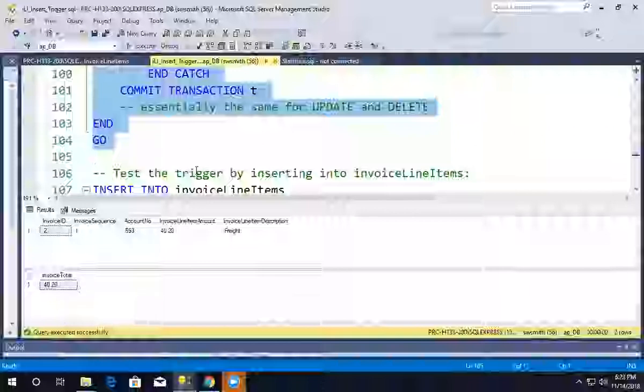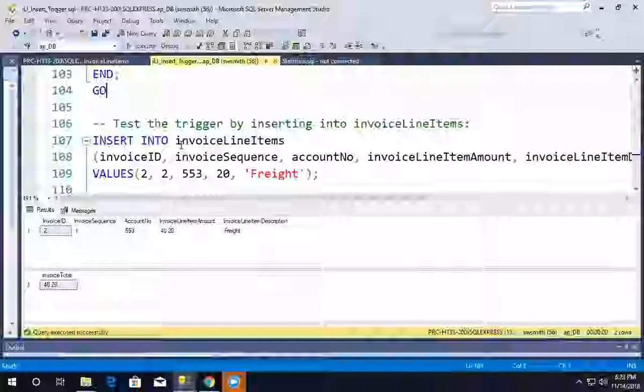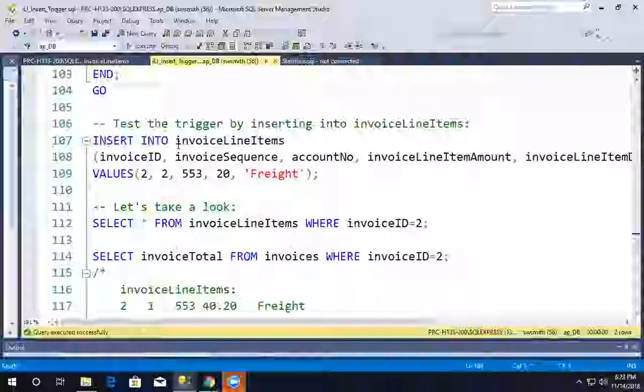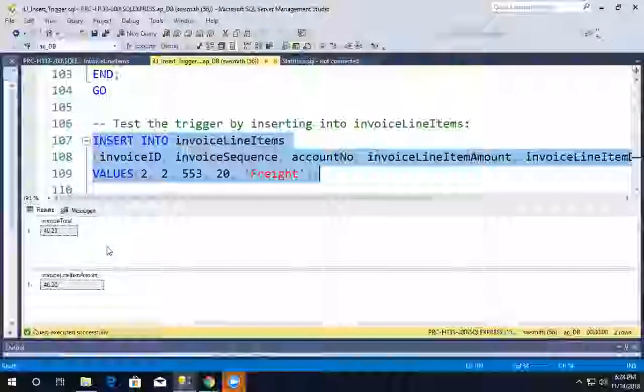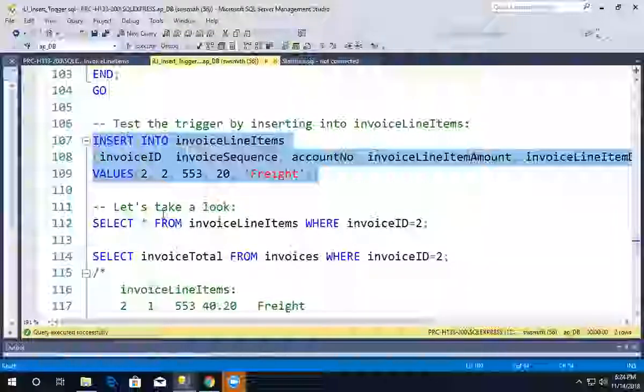Let's find out if it works. I'm going to insert into the invoice line items table. Notice I have not set no count to off, so I'm going to see a count come up here when I execute this. Execute, and I don't know what this is. Okay, let's take a look.